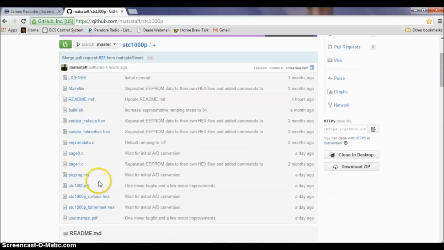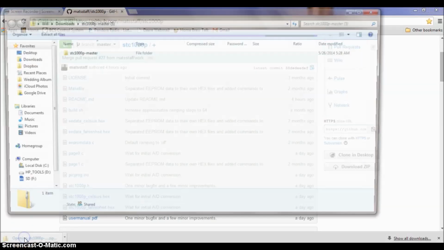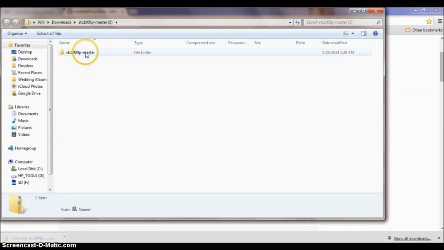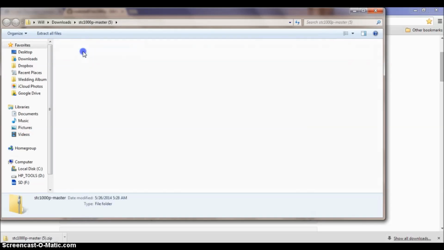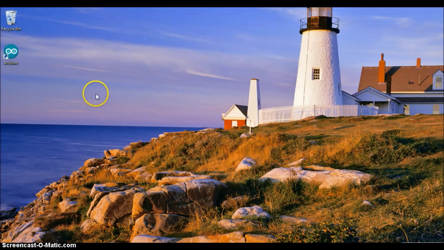So what you want to do here is look down to the right here and click this button, download zip. That's going to get you all the materials that you need to flash and use the STC-1000 Plus. So open that guy up and open the folder that's in there. And this Arduino file right here is what you need to do the flashing. There's also the user manual and other hex files here as well. But this Arduino file is what we need. So I'm going to copy that and dump it on my desktop.